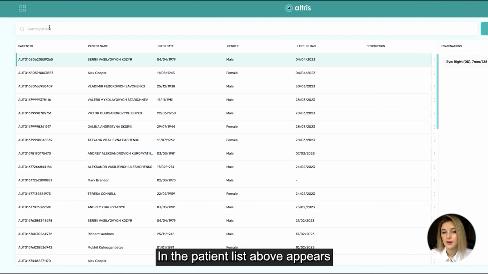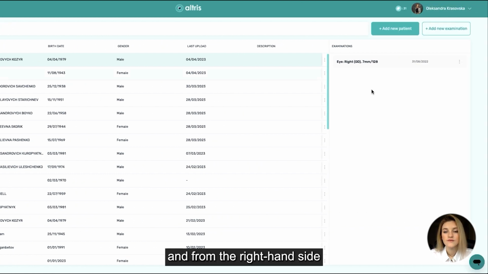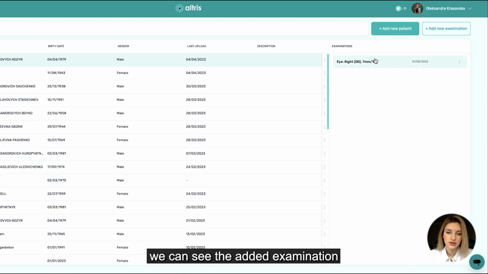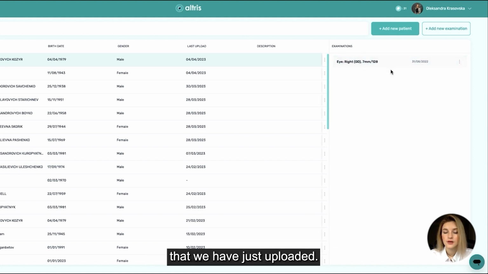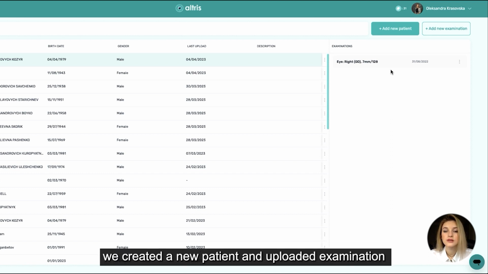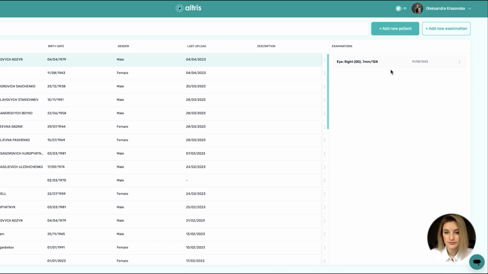In the patient list above appears New Patient with automatically generated patient ID, patient name, birthday, etc. And from the right-hand side in examination list, we can see the added examination that we have just uploaded. So just like that, in a few clicks, we created a new patient and uploaded examination using the DICOM file.